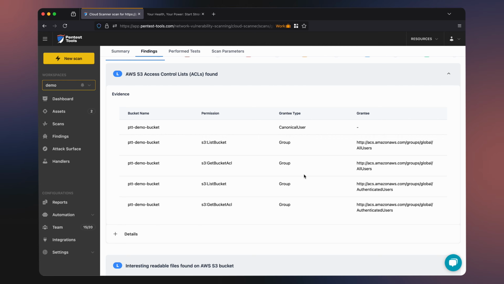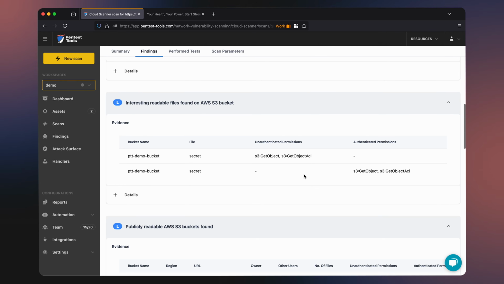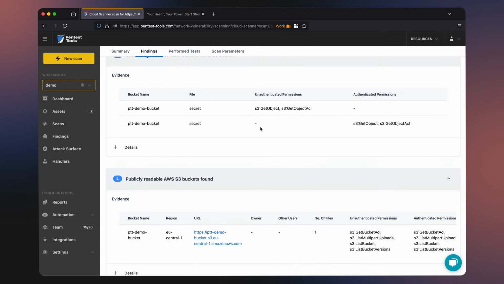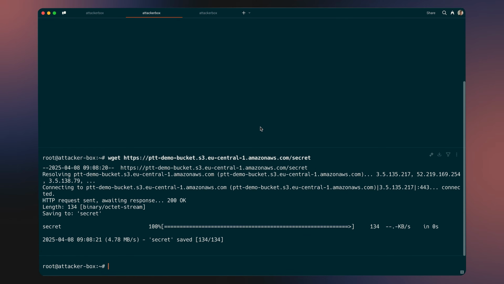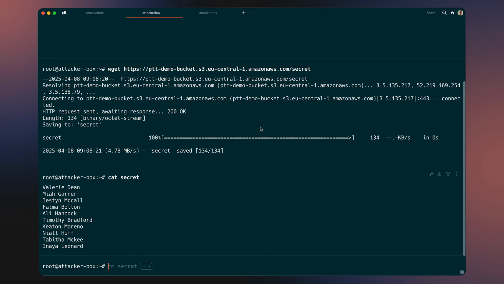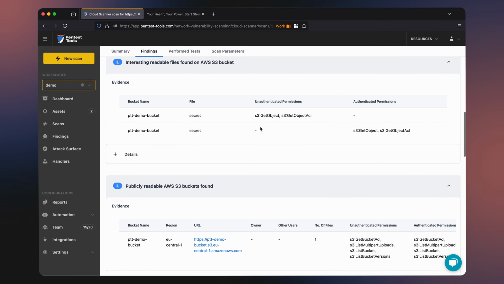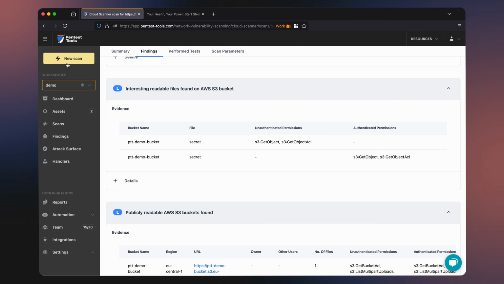We see that the cloud scanner finds an interesting object called secret. Let's check it out. We see that the secret is a list with certain employees of the organization. Let's use Network Scanner using the light mode to get an idea about what's behind all the targets we discovered so far.